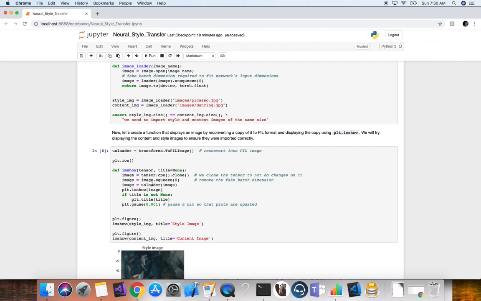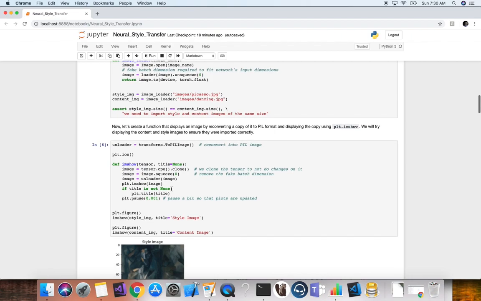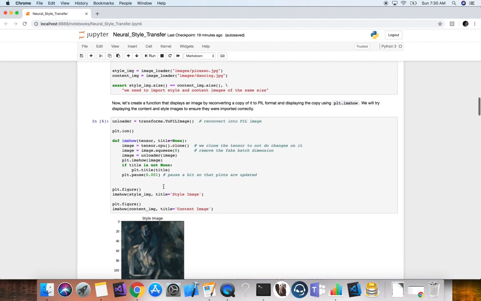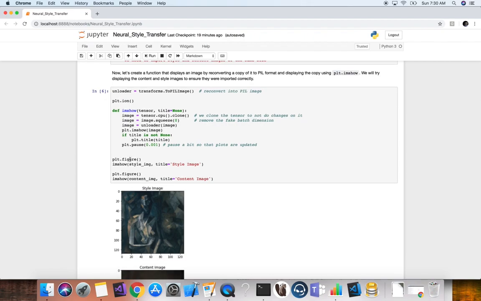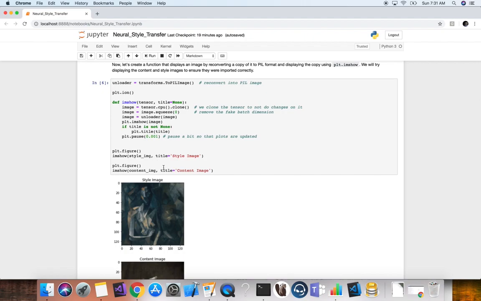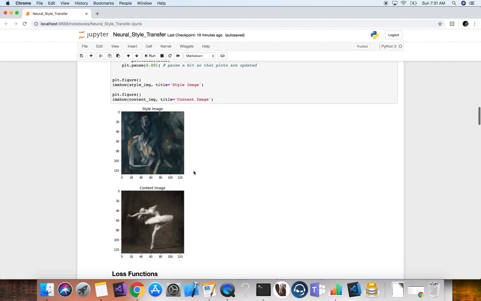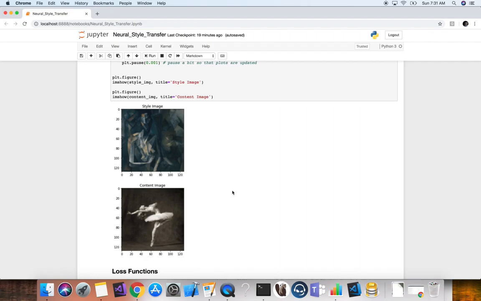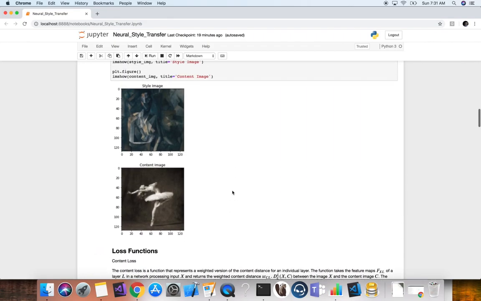Okay, so we have that. And then we pass in our image to this function, so it's going to convert it to a PIL image. And now we just show it, and if there's a title, we want to put a title on that. Here we define our plt.figure for each one, and just call our function, and we pass in the particular title. And as you can see, our images are displayed. So very cool.